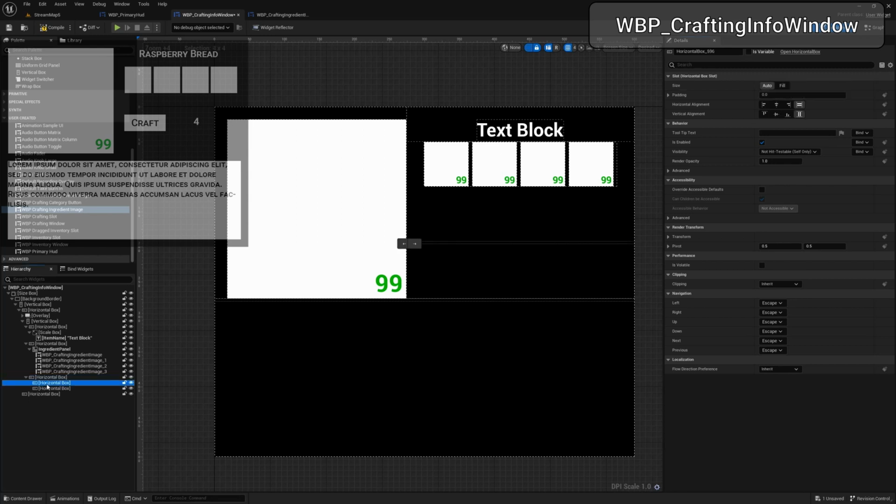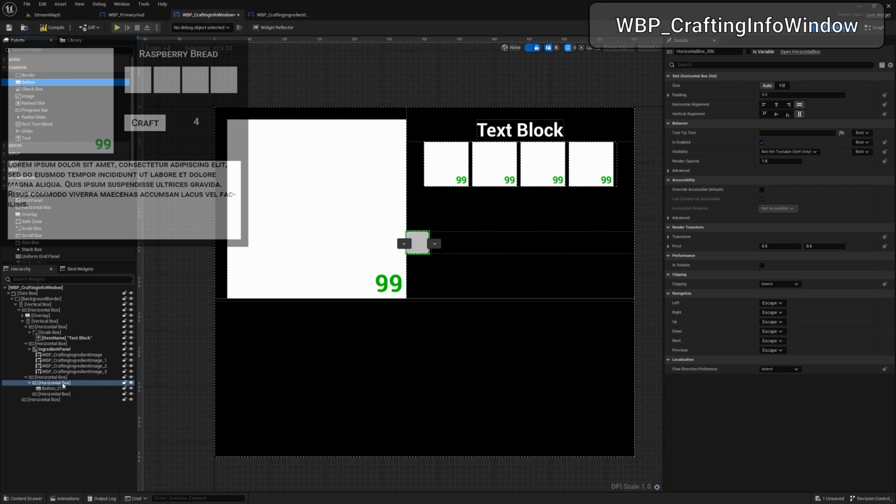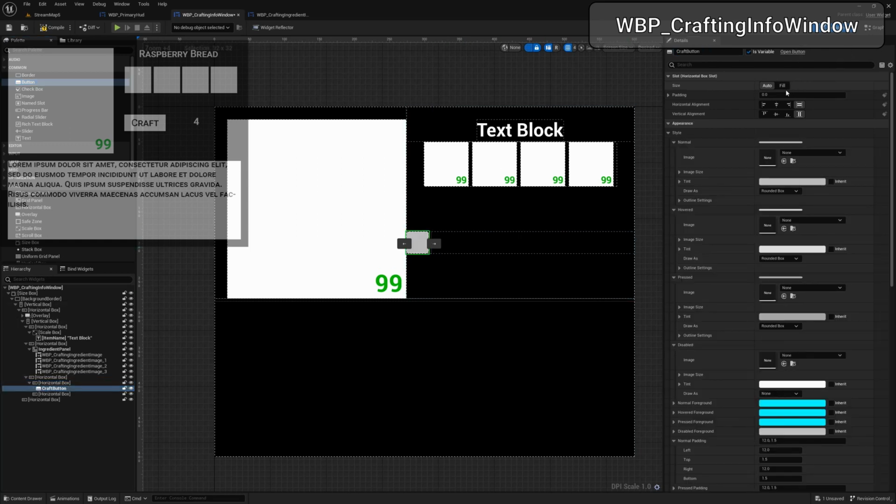the next horizontal box inside of there, we're going to add a button, drop it into this horizontal box, and I'm going to name this button craft button. Then I'm going to give it some padding here. I'm going to go to the padding. I'm going to go 21,0,0,0. So that way it gives it 21 pixels of padding here on the left-hand side.